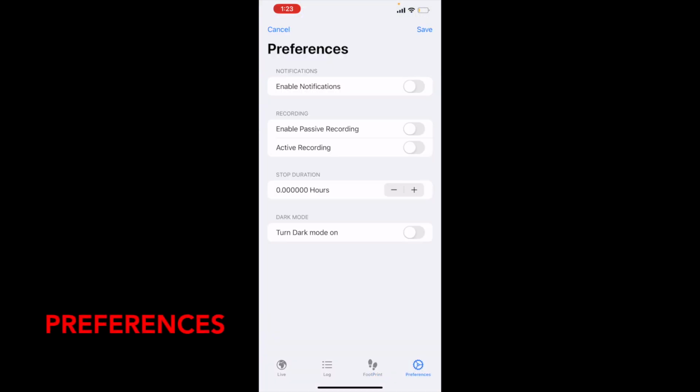In preference, it gives us more ability to make any changes in the app or modify anything we want, like enabling notification, enabling passive recording. Passive recording in trip apps refers to automatic collection of information about the user's trip or journey without requiring any input or action from the user. Active recording could involve the user manually inputting information such as starting point and ending point, and also the stop duration.